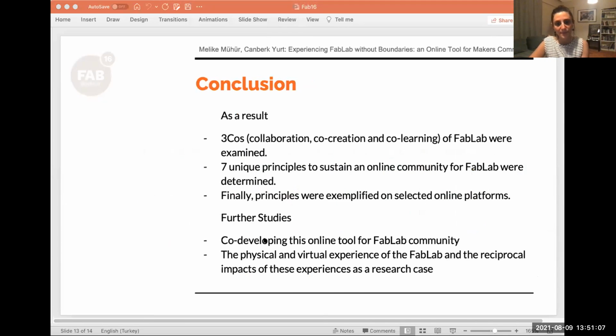As a result, in this study, we examined 3 codes: collaboration, co-creation, and co-learning for Fab Lab. Then we determined 7 unique principles to sustain an online community. And finally, principles were exemplified on selected online platforms. And for further studies, co-developing this online tool for Fab Lab community can be considered. And also the physical and virtual experience of Fab Lab and reciprocal impacts of these experiences can be a research case. Thank you for your listening.